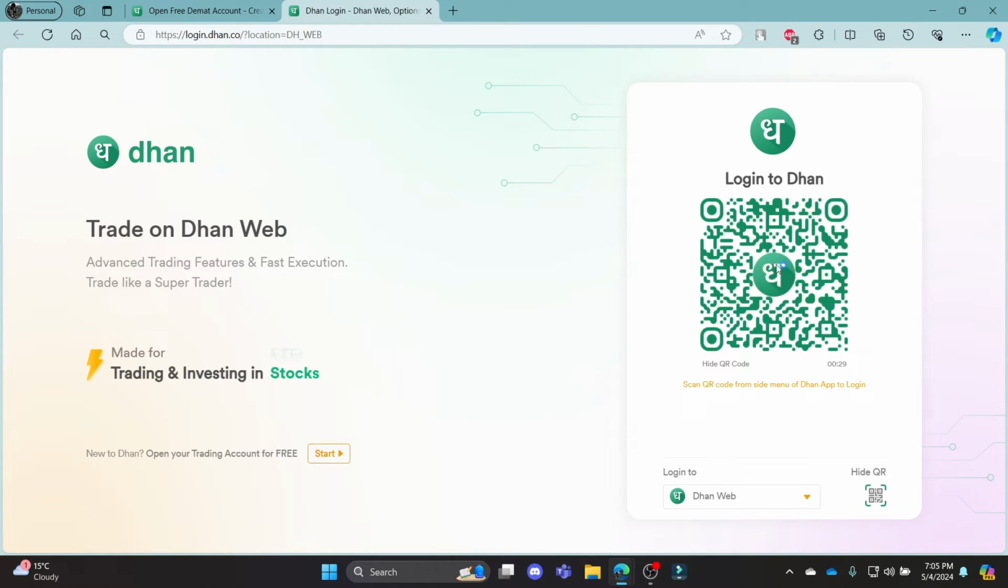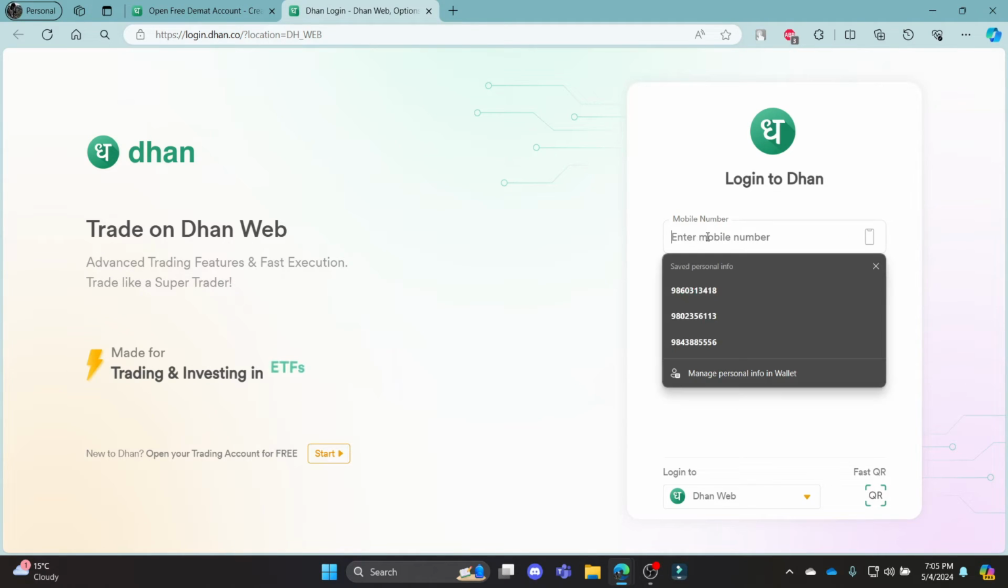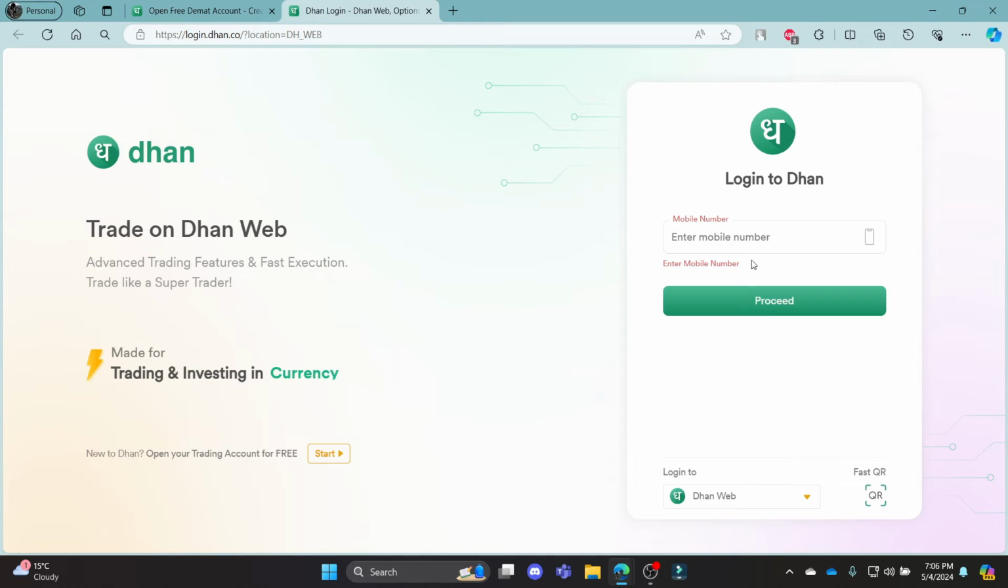Now you can log in using your QR code. Just open your app Dhan on your phone, scan the QR code and then you will be logged in. Or else if you want to log in using your mobile number, go ahead and click hide QR code and then you can see there's an option of mobile number. So you can write down your mobile number, click proceed and an OTP code will appear on your phone. Write down the OTP code on the screen and then you can log in to your Dhan Mutual Fund account.